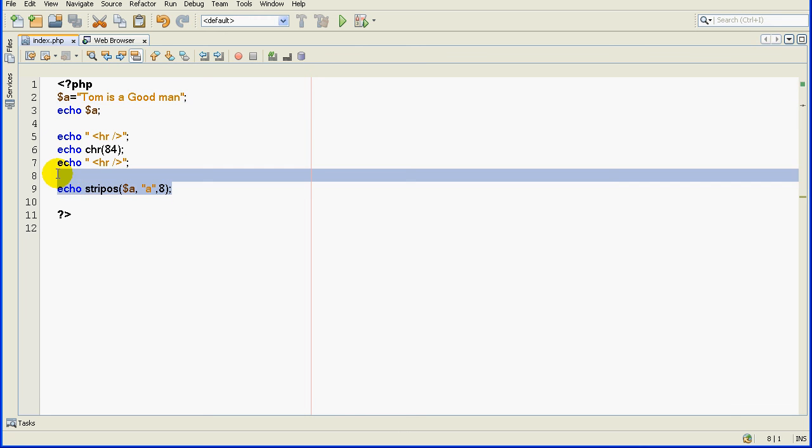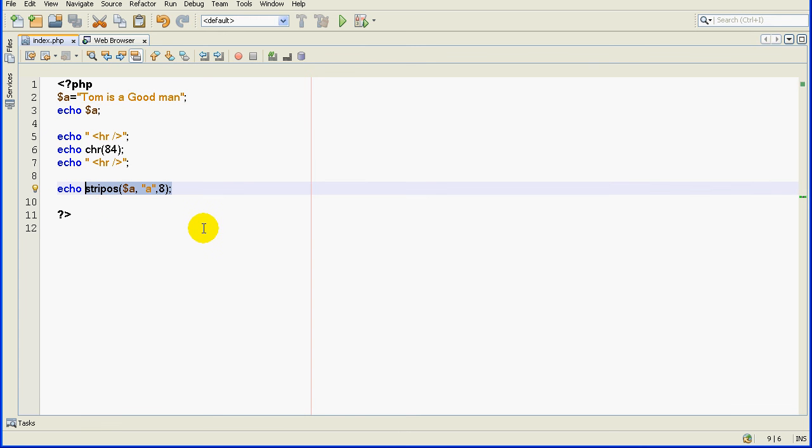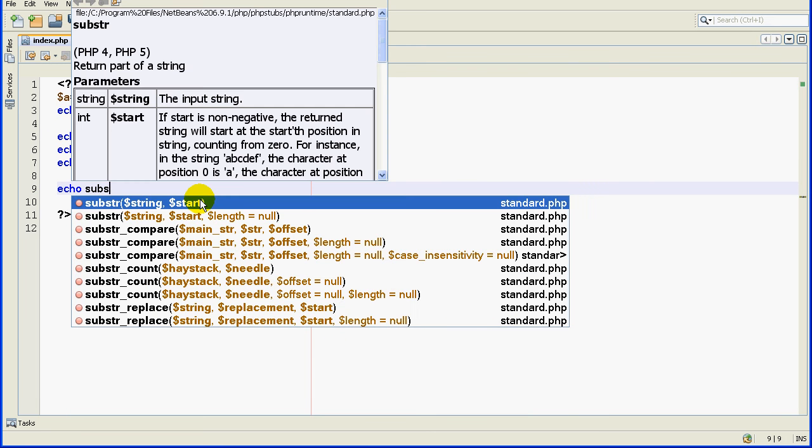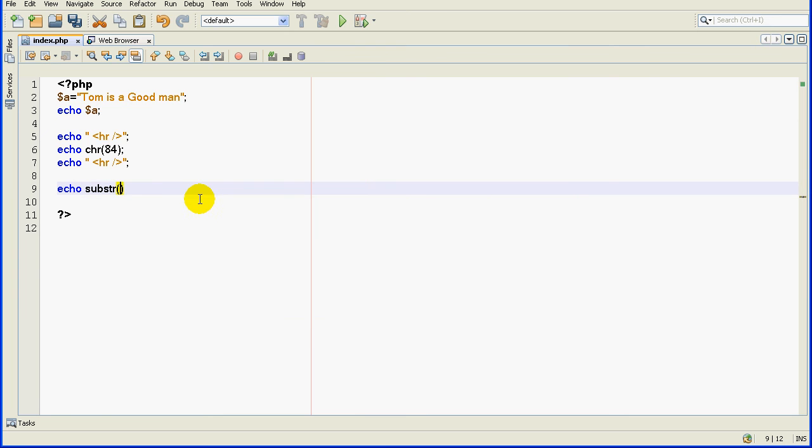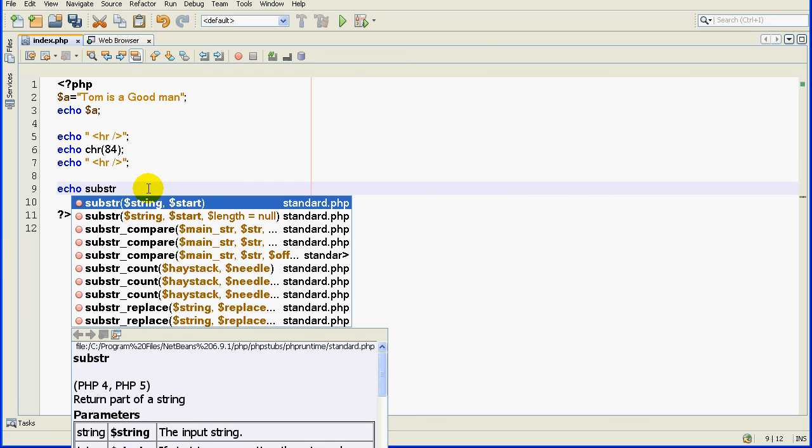Let me show you something more. It's another function, substr, short for substring. I just want to show you the parameters first. As you can see here, it can take either 2 parameters or 3 parameters. So let's try it out.